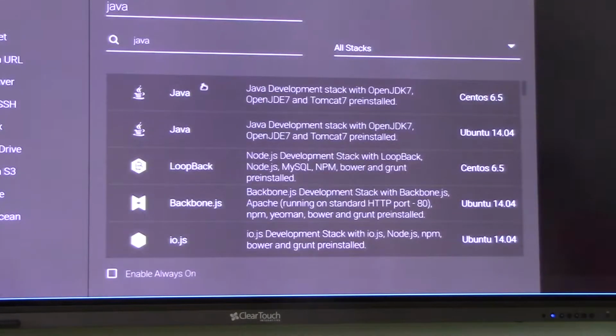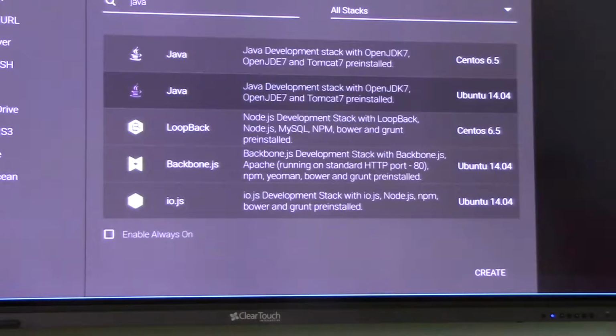It will show us the error, but it should give us a choice between these two, and we've got Ubuntu or CentOS. We're just going to choose Ubuntu for now, and we should name it whatever we want. I'm going to name mine Java for now, just because that's simple, but you can name it whatever you want. And now that we have clicked on that, we'll just hit create.